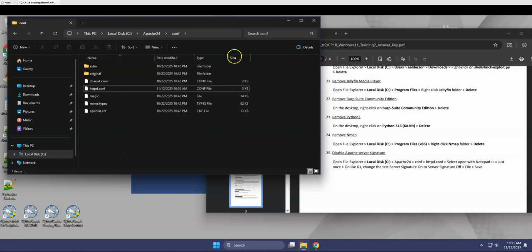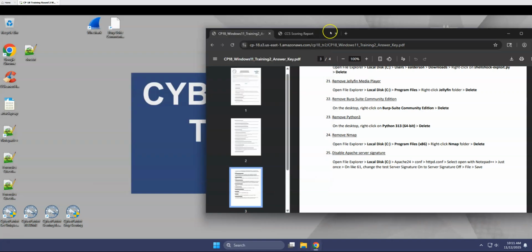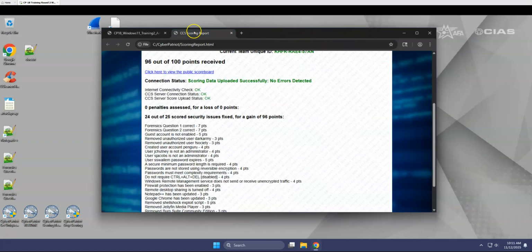Now there will be no evidence of what version of Apache is being run if a hacker tries to look for it. And that should have updated our score report to complete.